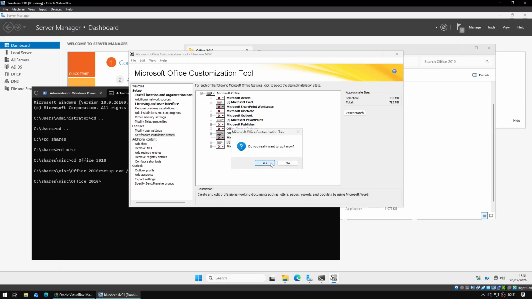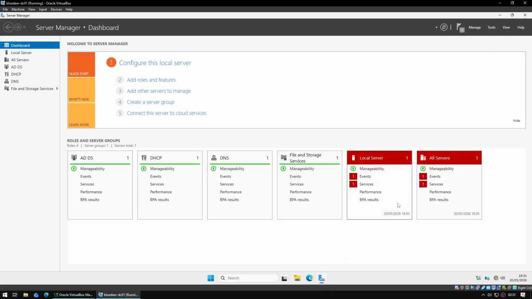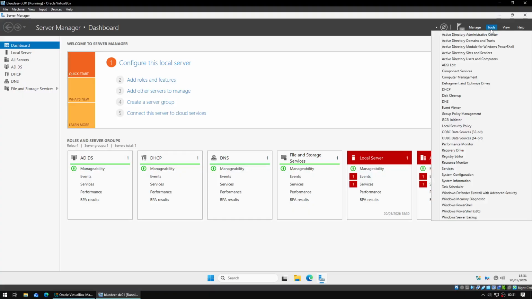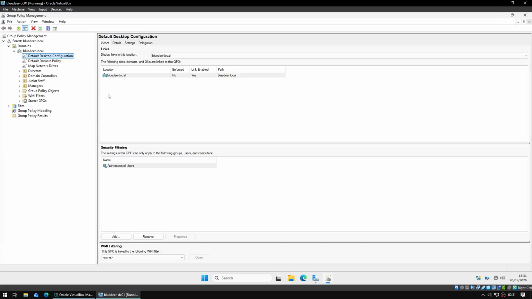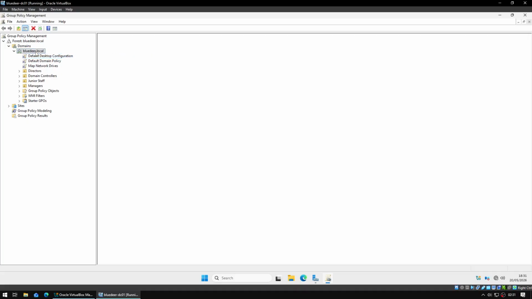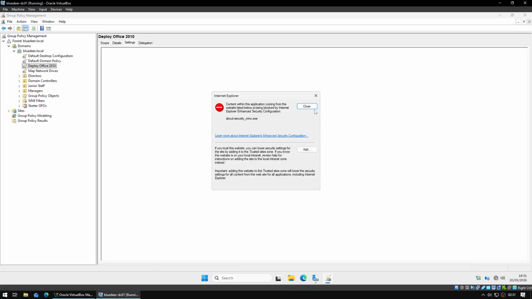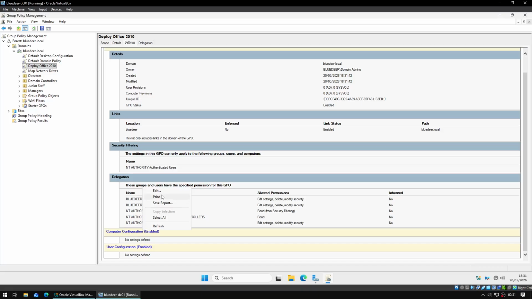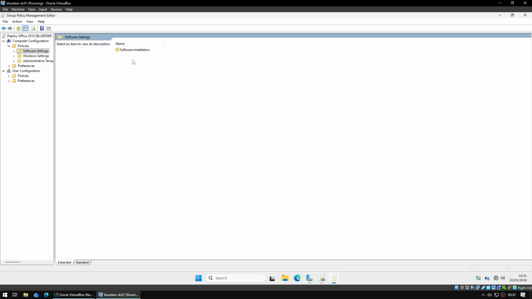Close out of that, we'll quit, close our terminal, and now we can set up the group policy to deploy this. So we'll go to Tools, find our group policy management, and then we'll right click the domain, make a new GPO, we'll say deploy Office 2010. And then we'll go to settings again, and we'll edit this configuration. This time we'll go into our computer configuration, the policies, software settings, and then software installation.